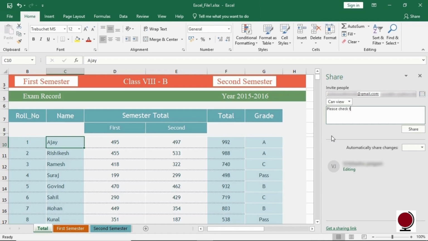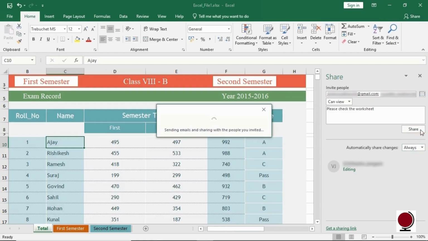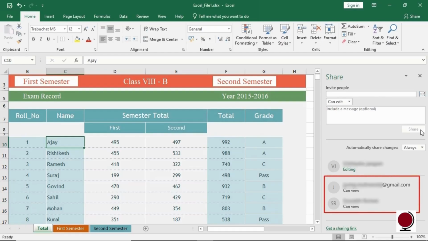The Automatically Share Changes box is used to specify whether you want to automatically share future changes or you want to be asked each time. For now, let's select Always so that all changes get shared. Finally, click Share. An email is sent to the people you shared the worksheet with informing them about it. You can see a list of people the worksheet is shared with below your own name.